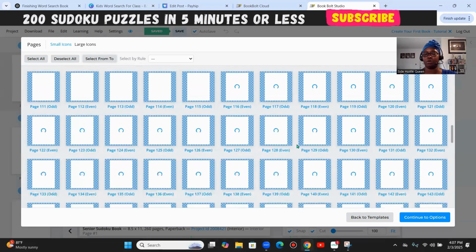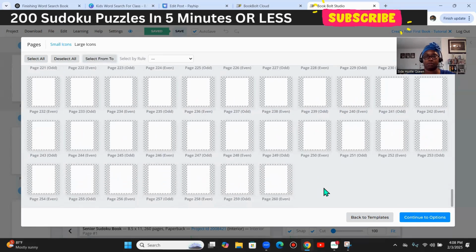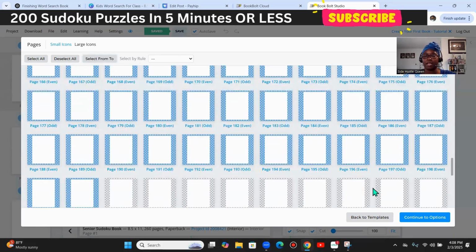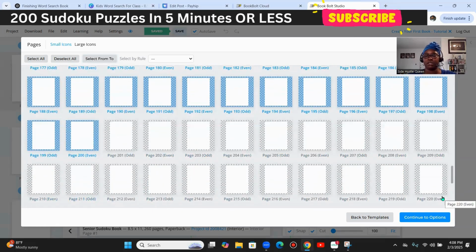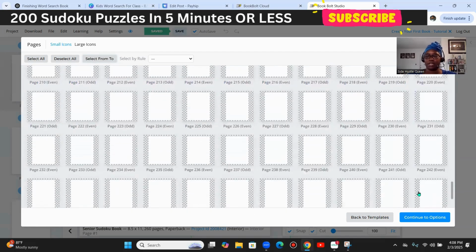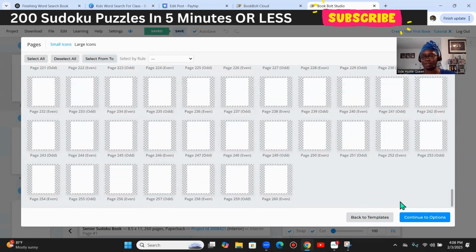The good thing about Sudoku puzzles is the difference between Sudoku puzzles and word search puzzles. With word search puzzles, you have to upload a CSV file. With Sudoku puzzles, you do not have to do that. Okay, so it's finishing up. Okay, now it has finished uploading all 260 pages. 200 is for my puzzles, 50 pages is for the solutions, and then I just threw in an extra 10 in case I messed up the count, which I don't think I messed up this time. So now I'm going to hit continue.